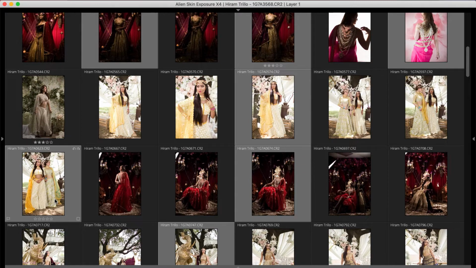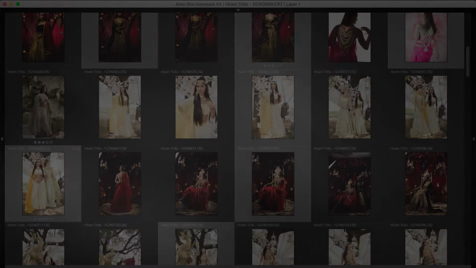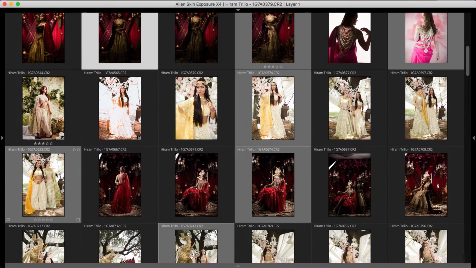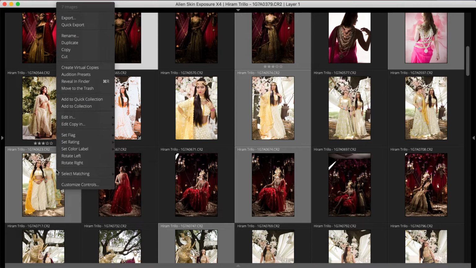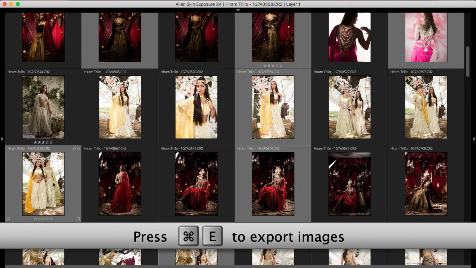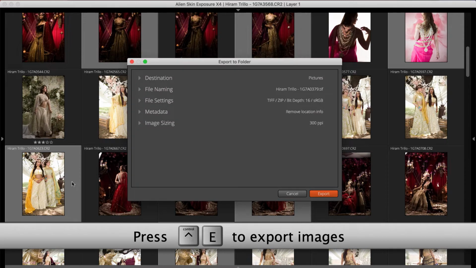You have two different methods of exporting photos: Export or Quick Export. First, I'll demonstrate the export method. After selecting your images, open the Export window by right-clicking on one of the selected photos. Choose Export from the menu, or press Command E on the Mac or Control E on Windows.